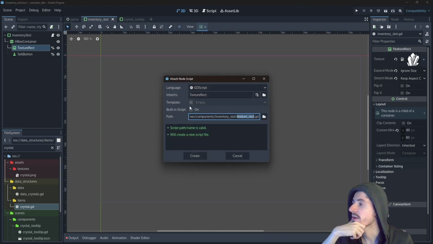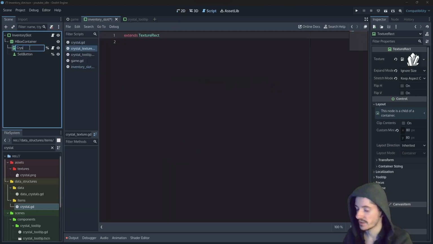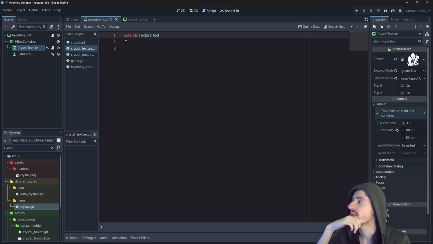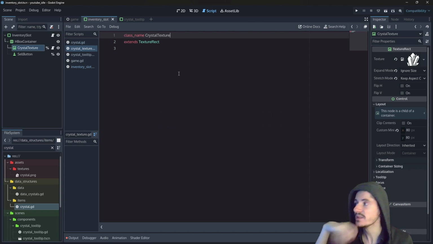So I'm gonna create a script. How will I name this? That's going to be the crystal texture. I will rename it crystal texture. So I think I will name this class like this, so that we can use this class name later on.